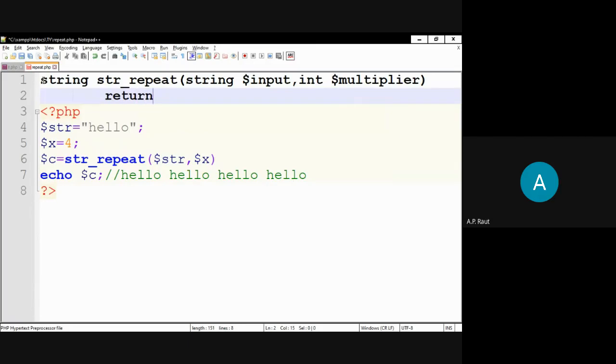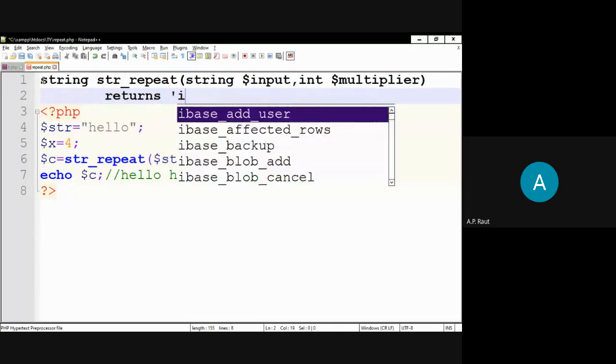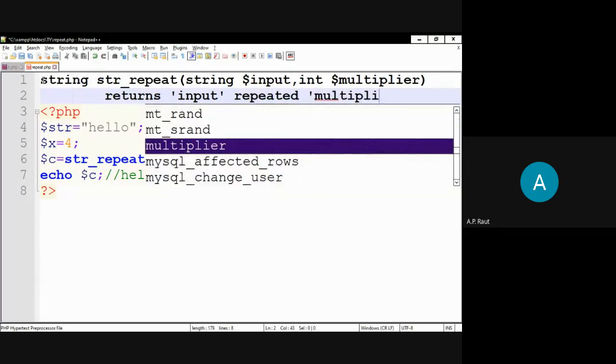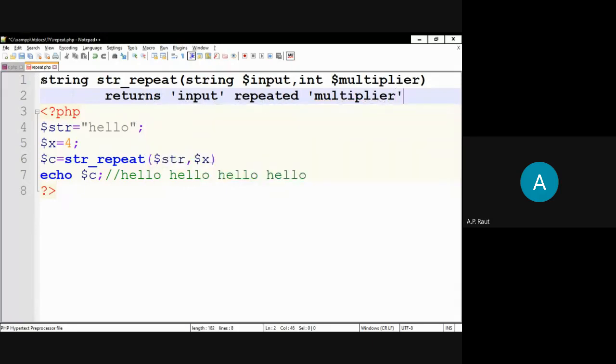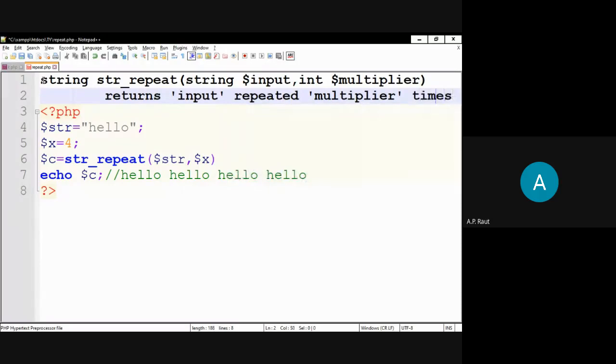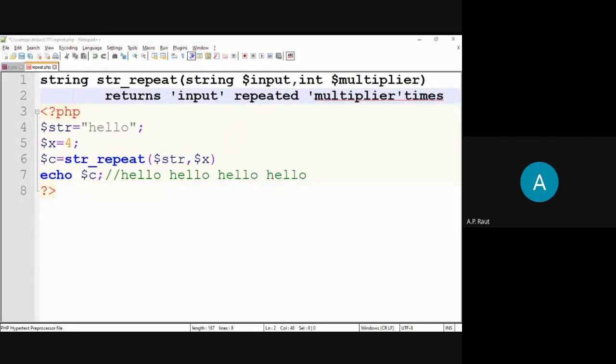Returns, within a single quotation, input repeated multiplier times. So firstly write down the syntax. Write down the return: input repeated multiplier times, and then write down the program.